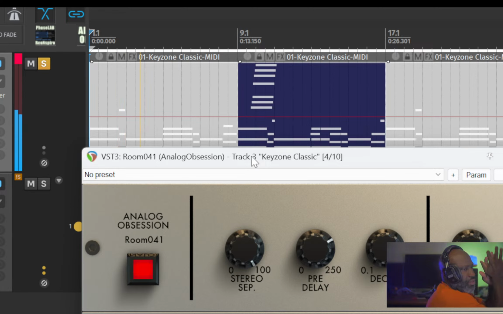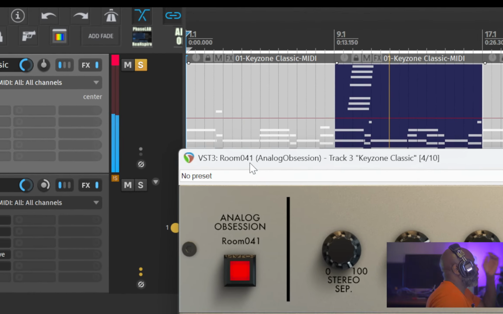They usually don't have those type of effects. It's usually more EQ, compressors, saturation, preamp, that type of thing. But they've never had spatial effects.